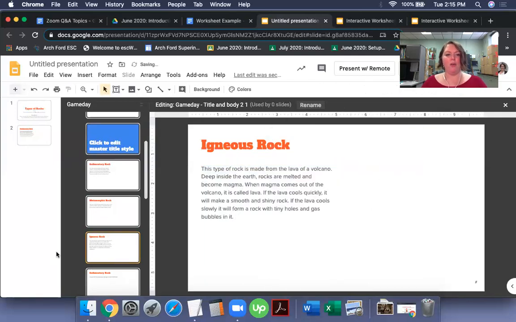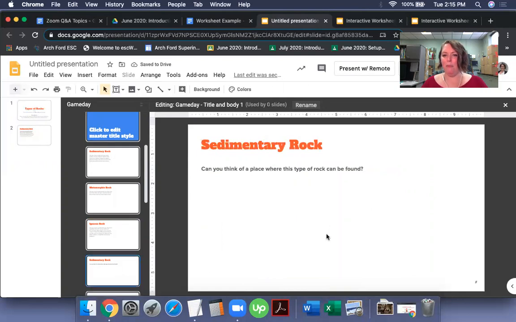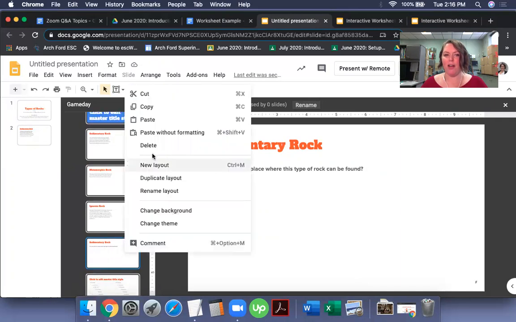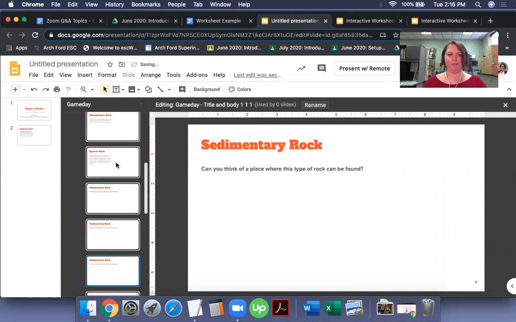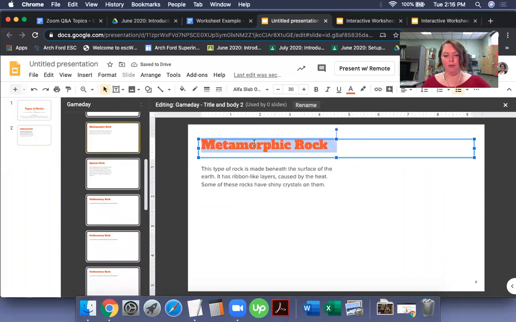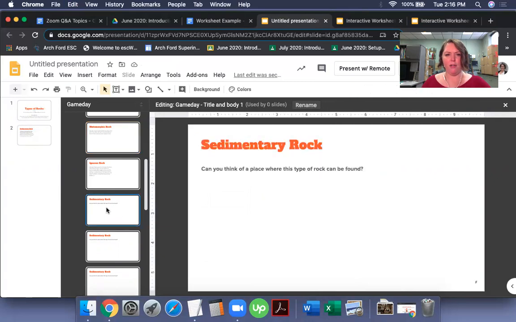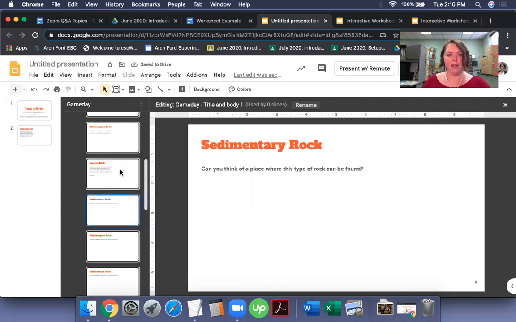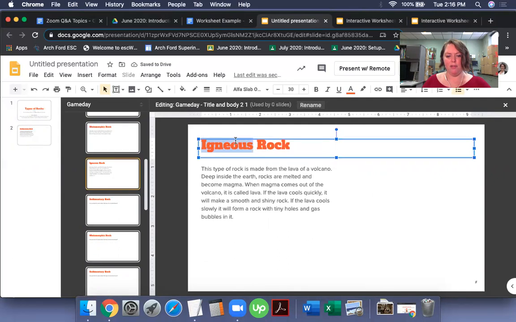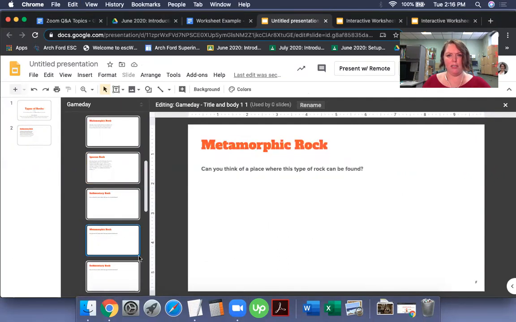Okay, so now I want to ask this same question for each of the different rocks. So I'm just going to right click and duplicate layout. Do it one more time, duplicate layout. And I'm going to come grab the metamorphic rock. There we go. Get rid of rock twice. Okay. And then I'm going to grab igneous.